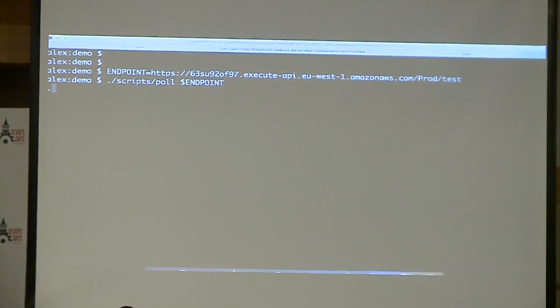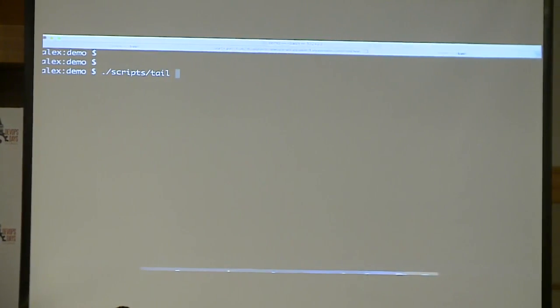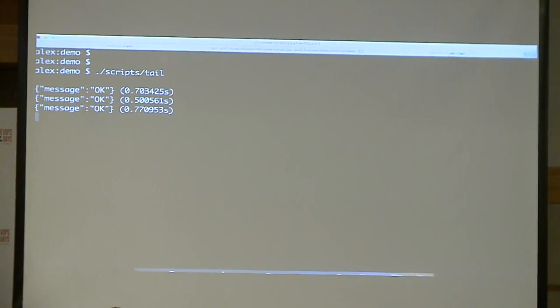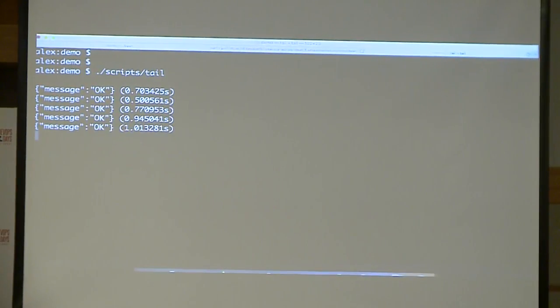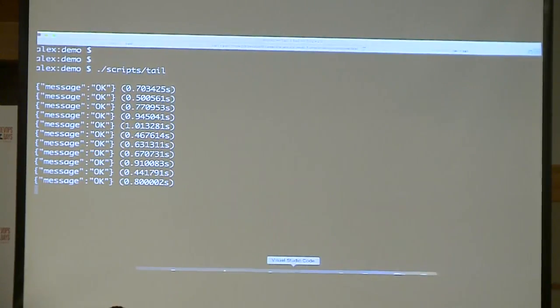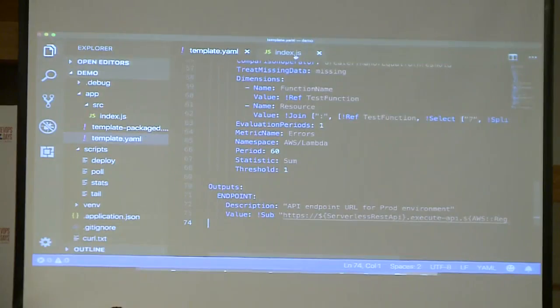Don't DDoS it, please. So I'm now polling this function maybe every 1 second, and I have another script that's tailing the output. Let me show you what's, okay, it's just a message every second, more or less. Not too bad. Let me show you what happens.